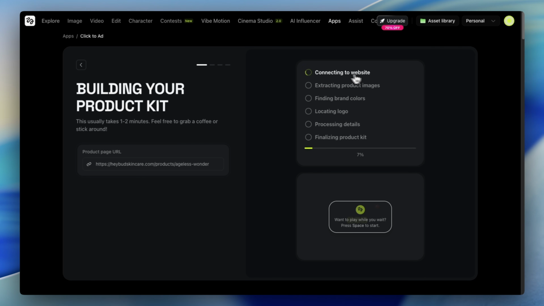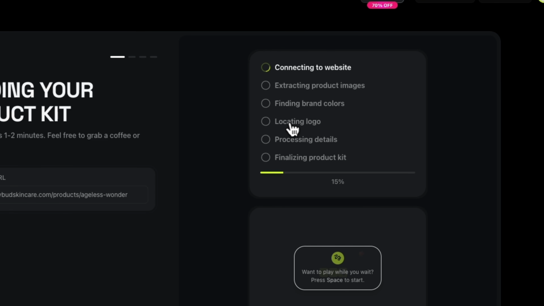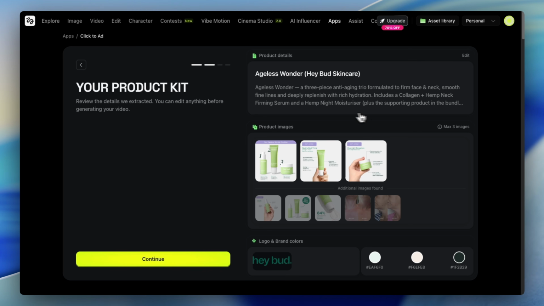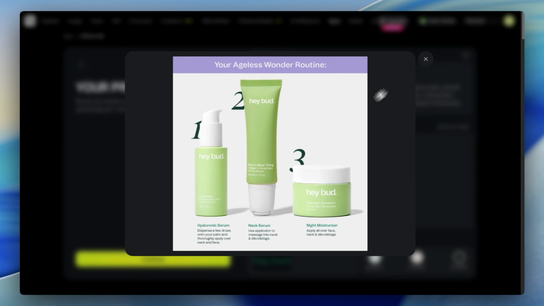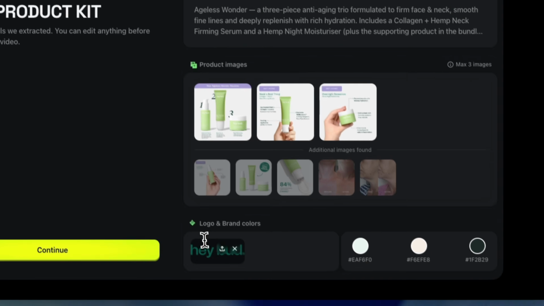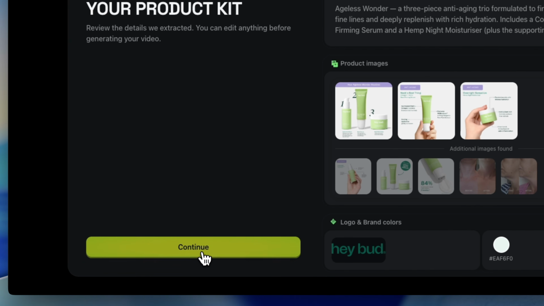So they are finding the website, they will take the product images from the website, they will find the brand colors, they will find the logo, and then they'll process the details and finalize the product kit. And it takes about 30 seconds for them to fetch all the details from the product website. So here we have the product photos, and here we also have a short description of the product, and we even have the logo and all the colors. And if everything looks fine, just click on continue.